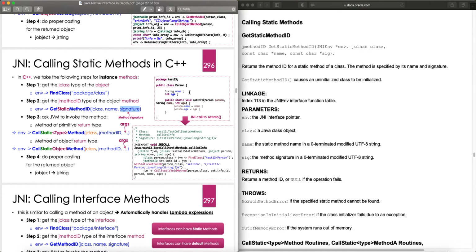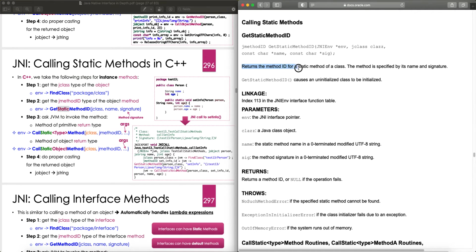The signature of a method is the signature of its parameters in round brackets, and then the signature of the return type. For a constructor, the return type is void, but we never use a static method ID for a constructor. So a constructor is never static. It returns the method ID for a static method of a class. The method is specified by its name and signature. GetStaticMethodID causes an uninitialized class to be initialized. And again, that's because whenever we access or call a static method, the JVM needs to load that class into memory if the class has not been loaded, or basically if the class has not been initialized.